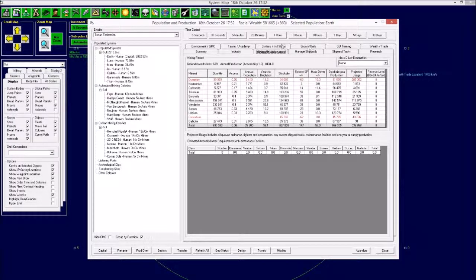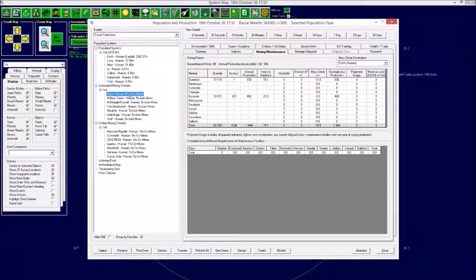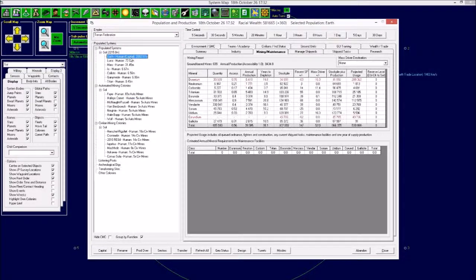So let's have a quick look if we've got any colonies making corundium. You there, you're making a thousand geranium a year. That's very nice for Earth. Actually, as you can see, the recent SP has gone down to a negative, or gone up to negative 63. So that's very nice. And the stockpile is actually rising.